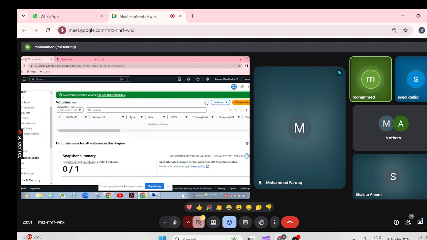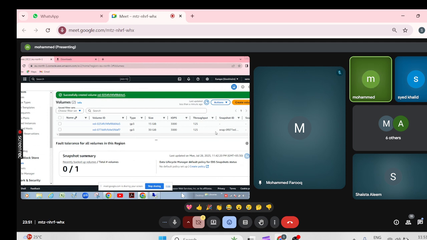The volume is created, but there is no snapshot because we just extended the volume only. We did not do anything with the snapshot. So you can see there is no detail about the 15 GB volume we have created. If you want to see further details, you can see here. Now there are two different availability zones, one is Europe North 1A and the other Europe North 1B.